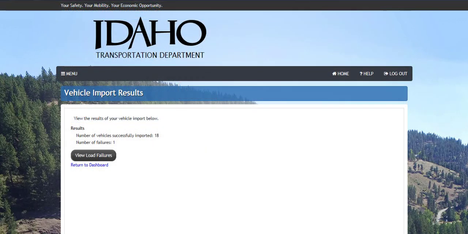process. The Vehicle Import Results screen will be displayed listing the number of vehicles successfully imported and the number of failures. You can choose to return to the dashboard if the upload was successful or view the details of any failures listed. If there are any failures listed, click the View Load Failures button.